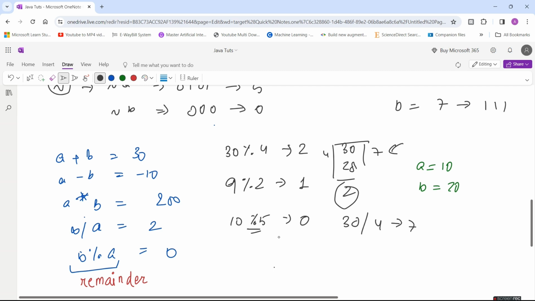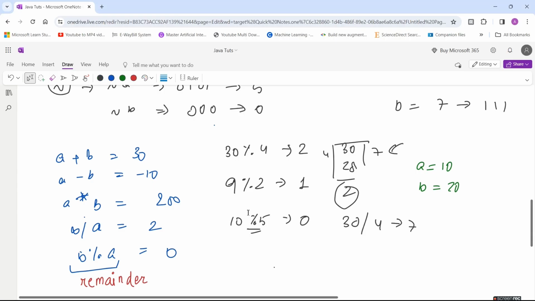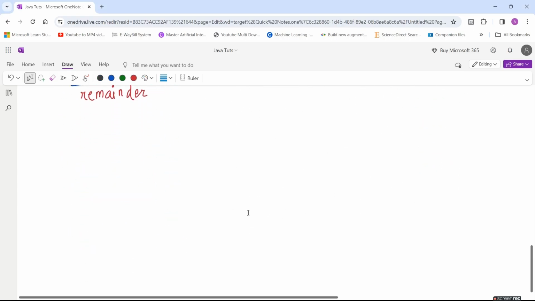Okay, so this is all about the arithmetic operators. In general, we already know about this. It is very simple maths. And then there is the shift operator. Okay, now let's talk about the shift operator. There are two types of shift operators. Let me write.